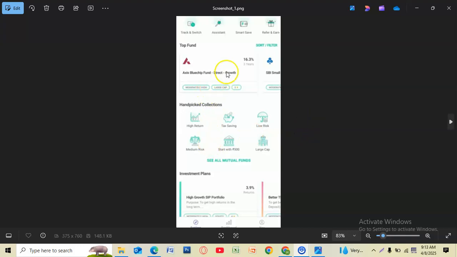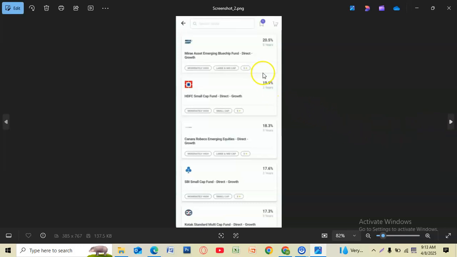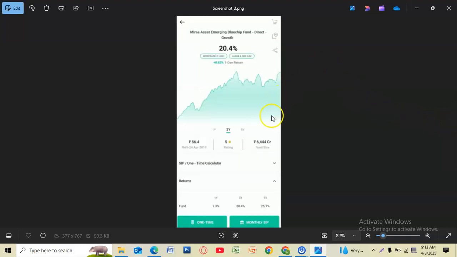First, open Groww app from your phone and log in with your credentials. Then you will see all your mutual funds. Select one of them. Then after selecting one of them, from here select your bank. Then from here select monthly SIP.